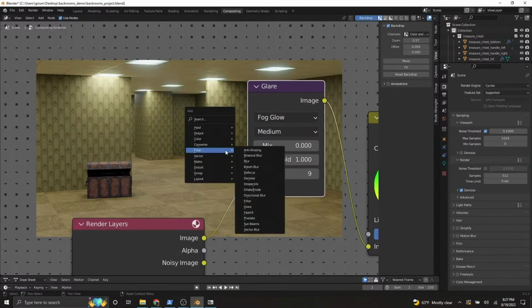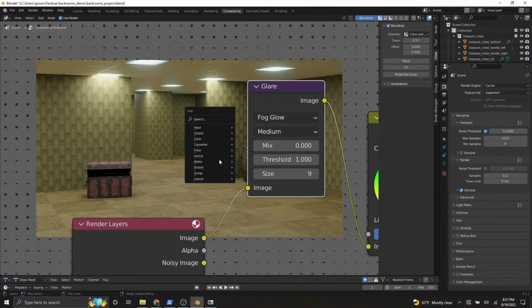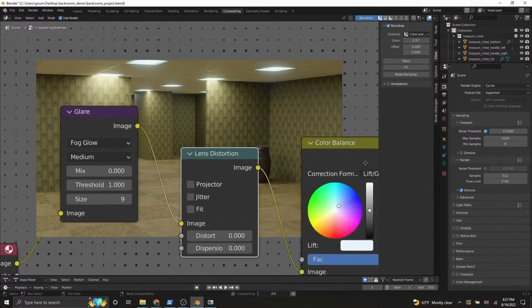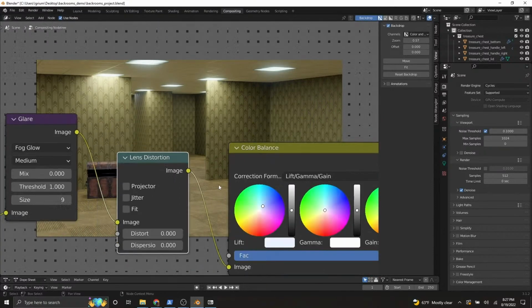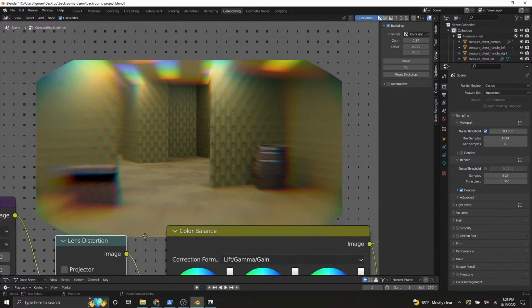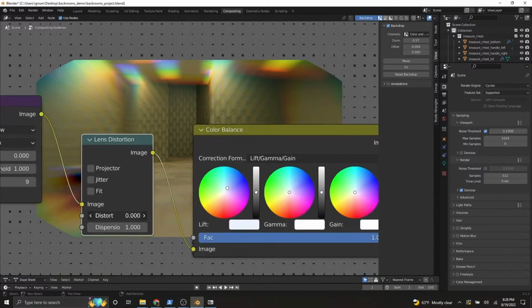And then the other one I love to use, and too many Blender artists love to use, is under distort. There is lens distortion, which allows you to do cool lens effects like this. Okay, that's taking it a little bit overboard, but you get what I was going for.